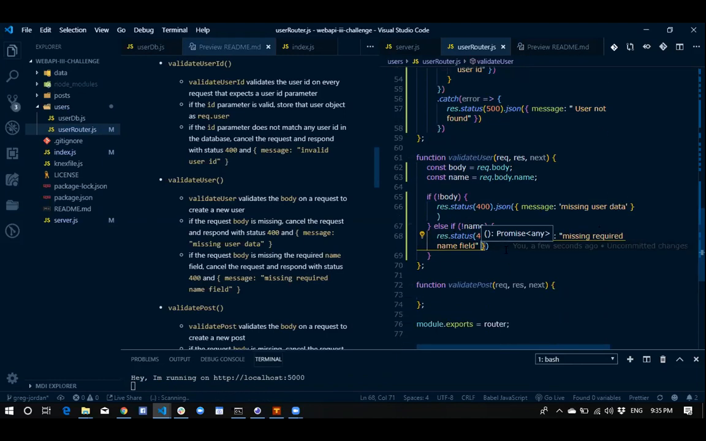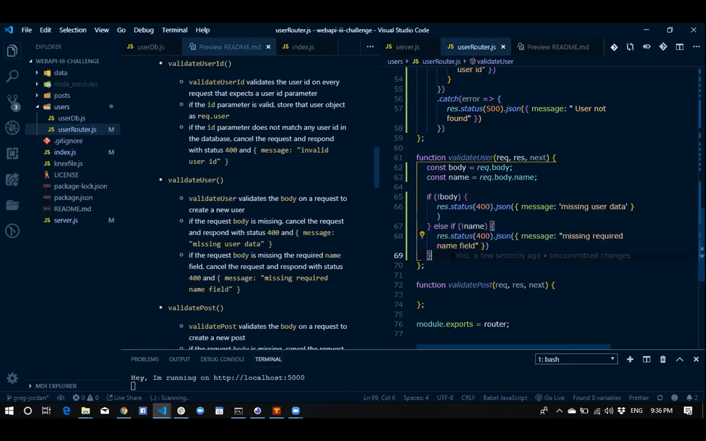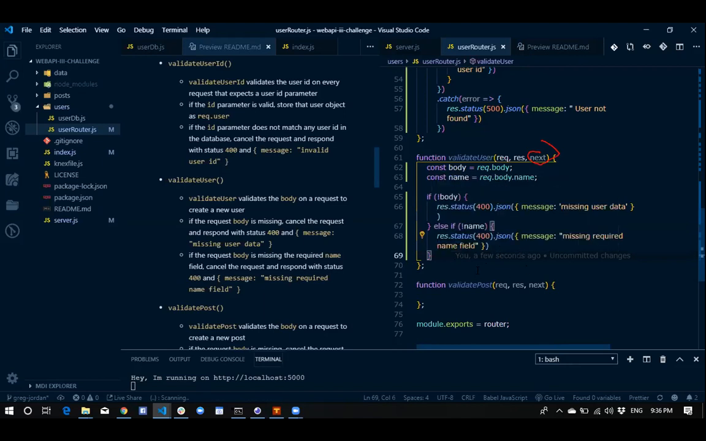All right. So then now, if these things exist, so if we want to check to see if the body is there, else if the name is there, if these are not missing, then we have to do an else statement because we're going to need it to do something else, correct? Heck yeah. And the else is just to call next. We're good to go. Right.